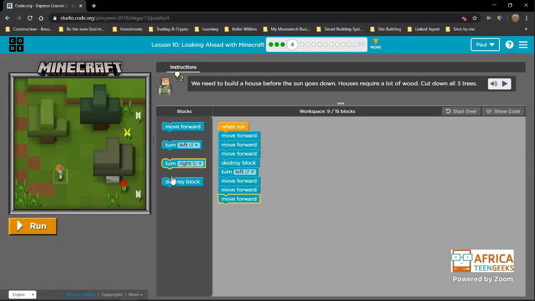Then what we want to do is we want to chop down that tree, and then we need to put a destroy block. Okay? Those of you that are writing the code in the chat, please continue. I'm going to check all of you. I'm going to check the chat, the code that you wrote there and the code that we end up with here, and see whether it's the same.